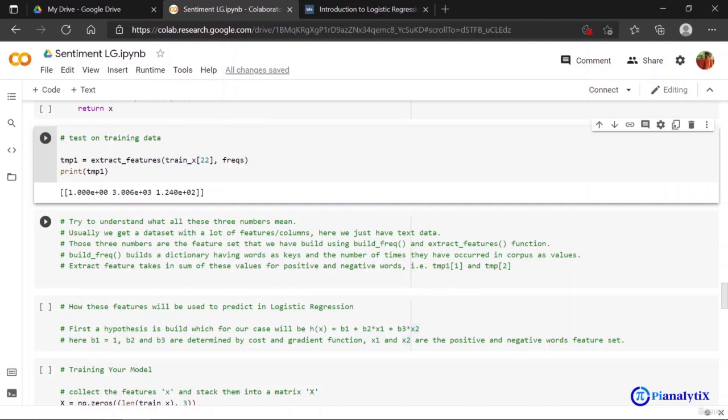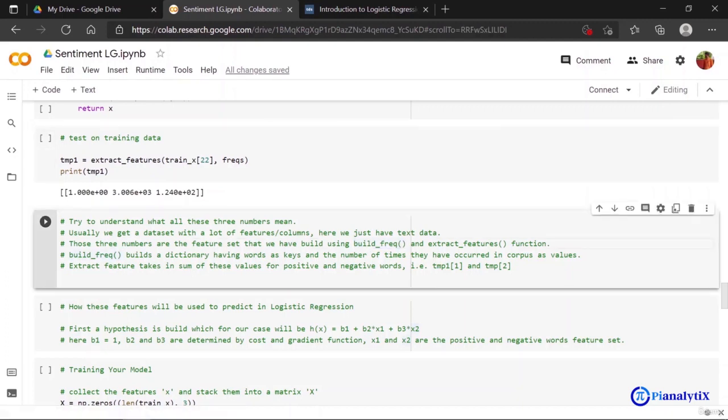These three numbers are actually the feature set that we have built using, just as I said, the build frequency function and the extract features function. Now the build frequency function builds a dictionary having words as keys and the number of times they have occurred in the corpus as values, which I had also shown before. So we extract features, and some of these values are the features that we have extracted for positive and negative words.